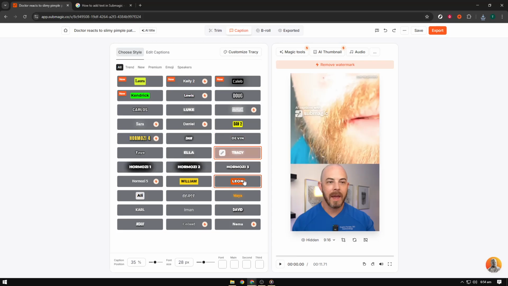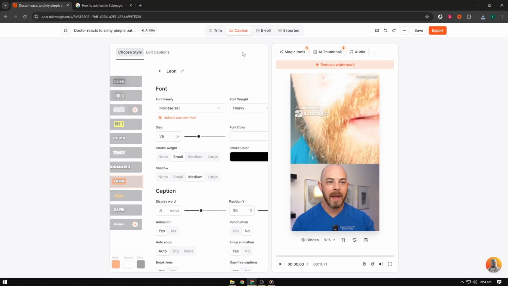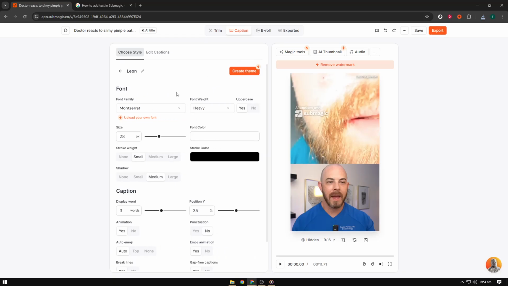Now focus on the top right corner of the style selection area. You'll see a button that says Customize, followed by the name of the style you selected, like Customize Style Name. Click that to open the customization panel. This is where you shape the details and make the captions your own.